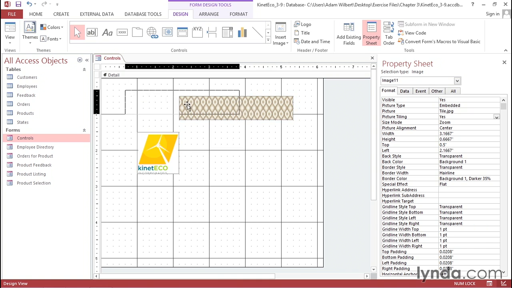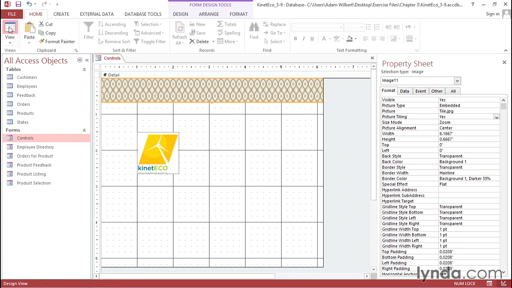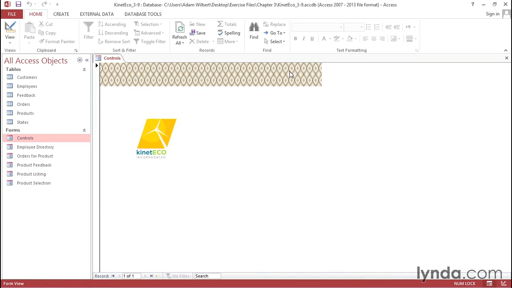So in fact, let me move this out of the way and I'll just scoot this over here to the top left. I'll drag it over here to the right-hand side and take a look at my form. Go to the Home tab and switch my view here. So now you can see I got this interesting border.